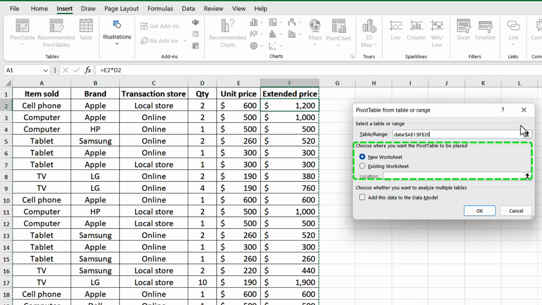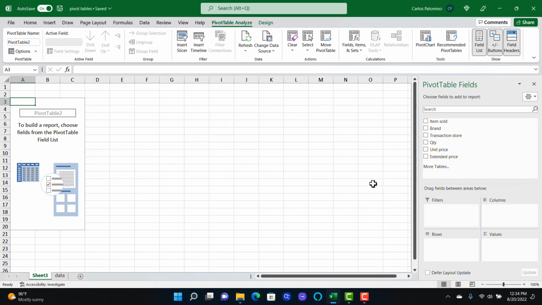The next section is asking where we want to put the pivot table, on a new worksheet or on an existing worksheet. The most common and default option is using a new worksheet, so we'll keep it this way and then click OK. Now we have this region created where we will create our pivot table. The ribbon automatically opens a new context-sensitive tab called Pivot Table Analyze, with diverse commands for the pivot table.